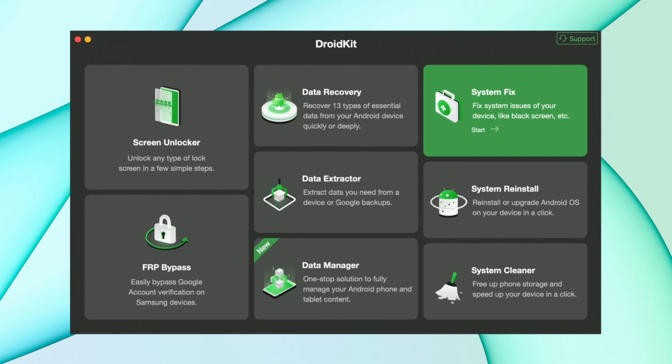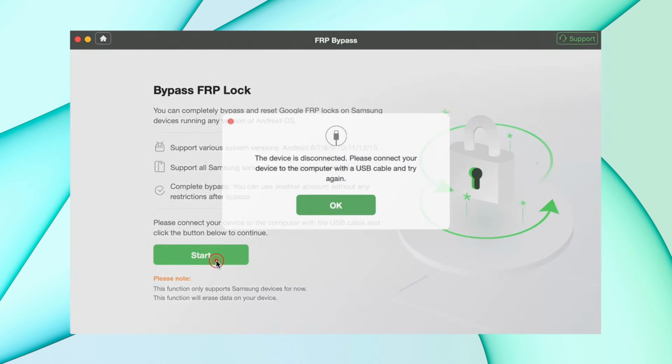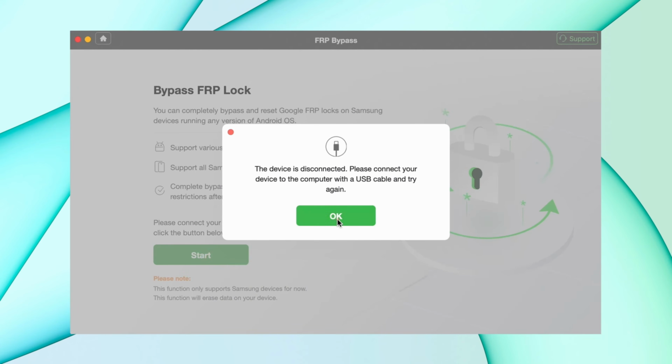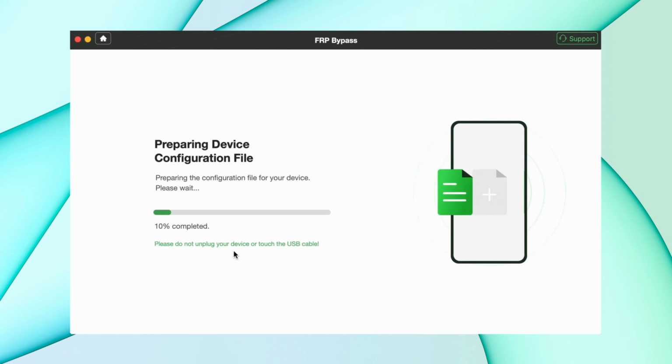Here, firstly download the Droid Kit on PC/Mac and then select FRP bypass. Then connect your device to the computer, then press the start button. The configuration file will be prepared for your device, then tap on Start to Bypass to continue.